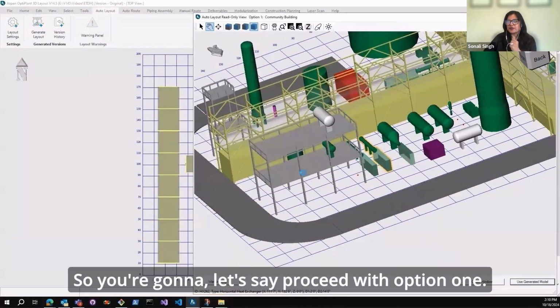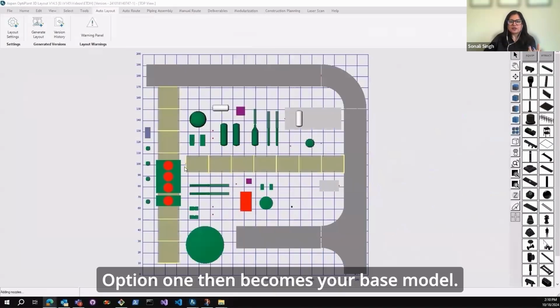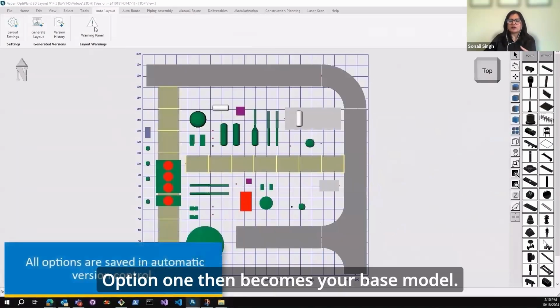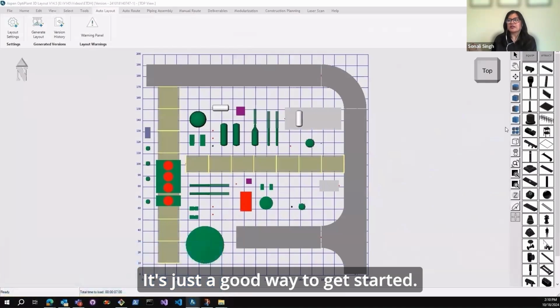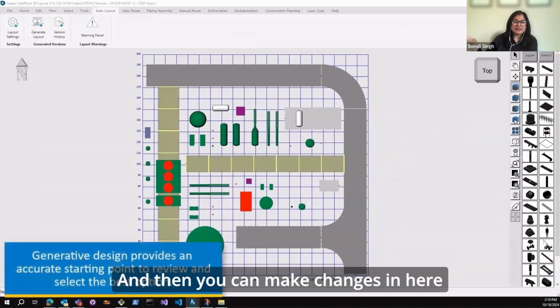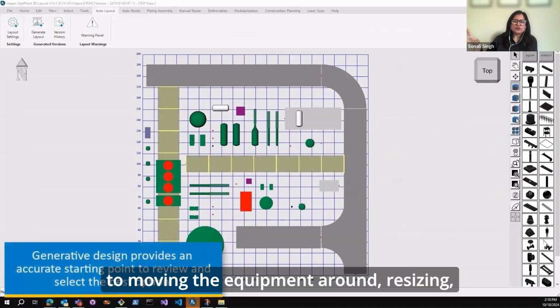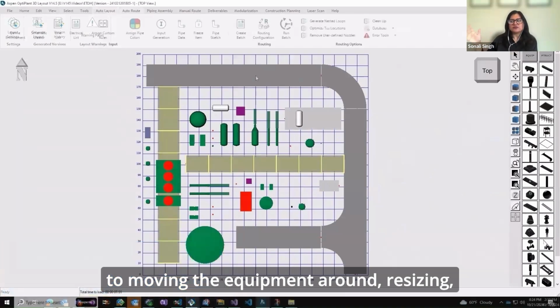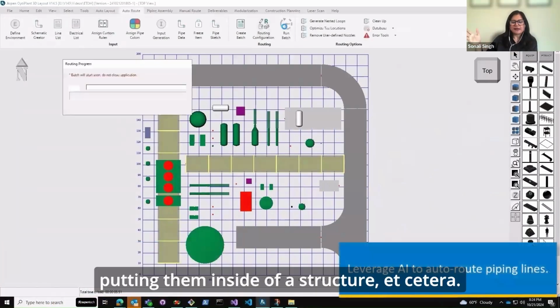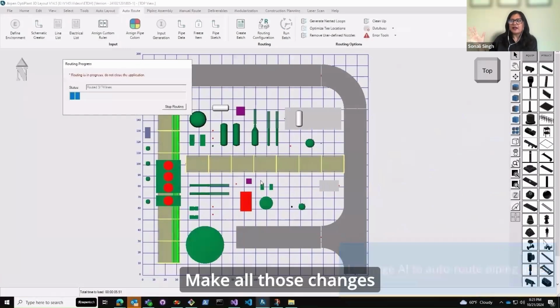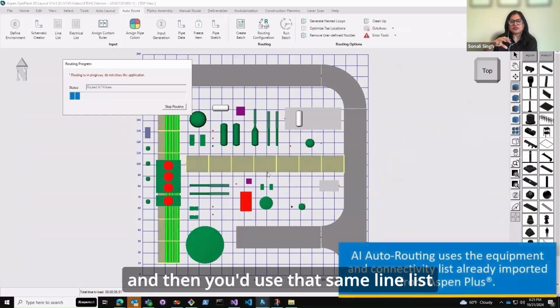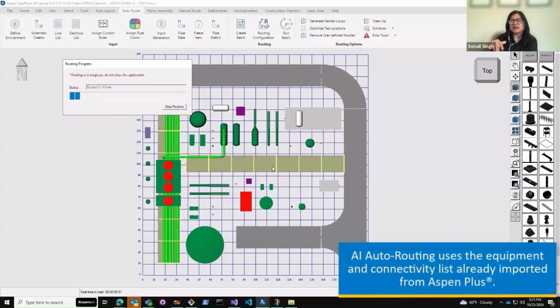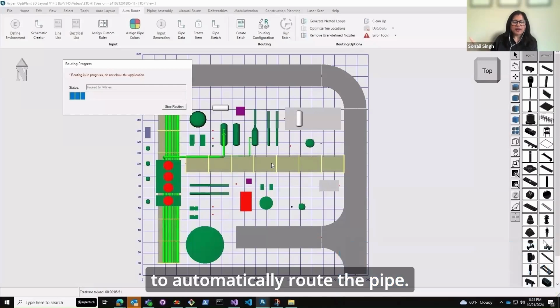So you're going to, let's say, proceed with option one. Option one then becomes your base model. It's just a good way to get started. And then you can make changes in here, moving the equipment around, resizing, putting them inside of a structure, etc. Make all those changes, and then you'd use that same line list to automatically route the pipe.